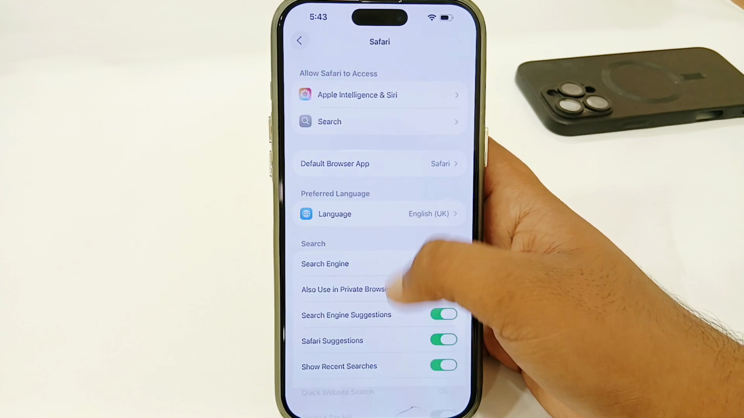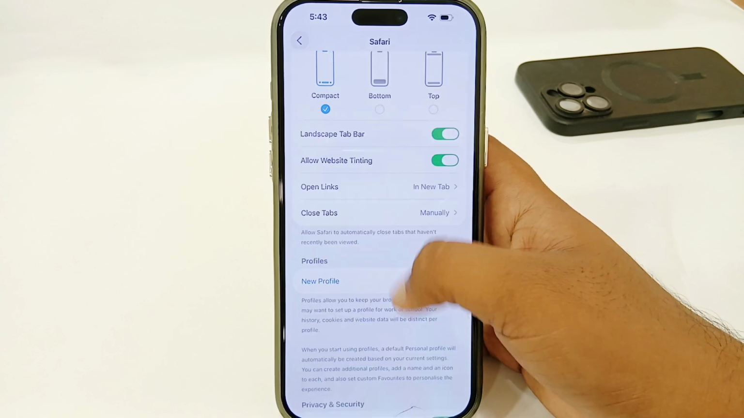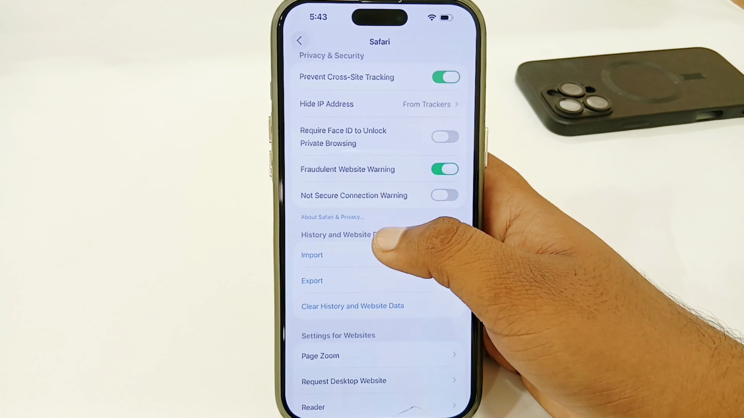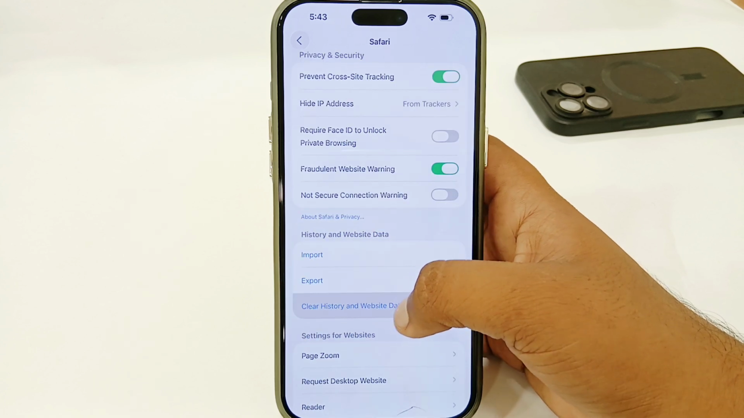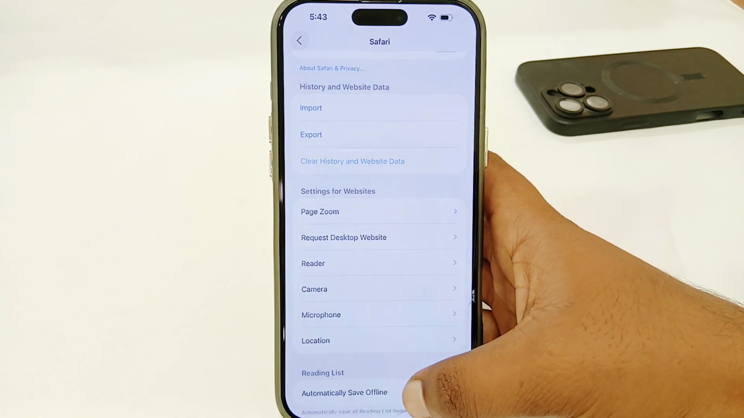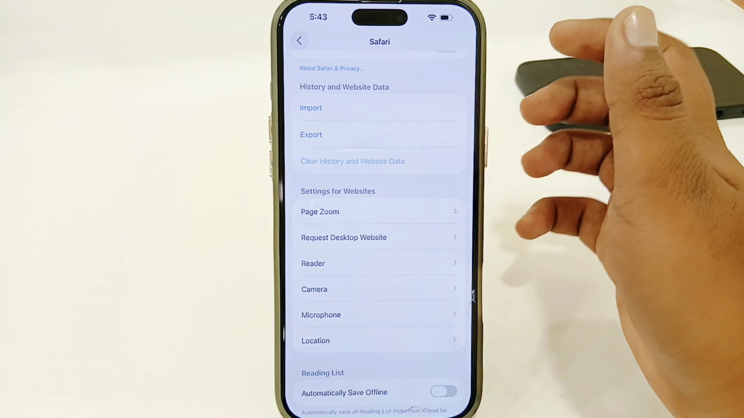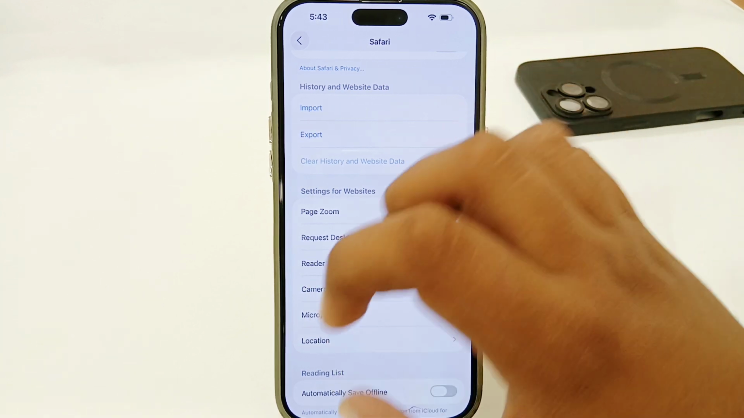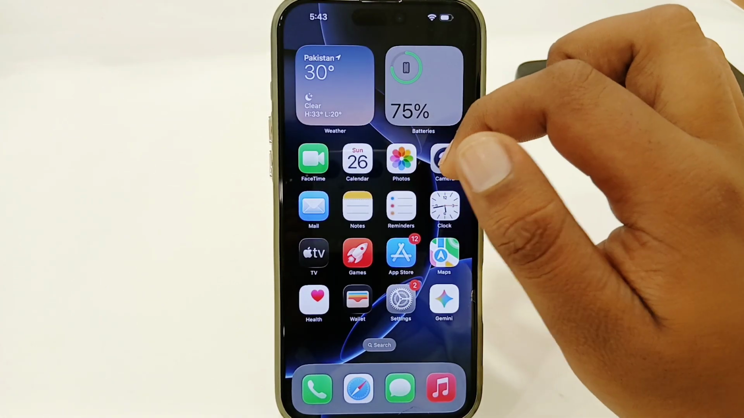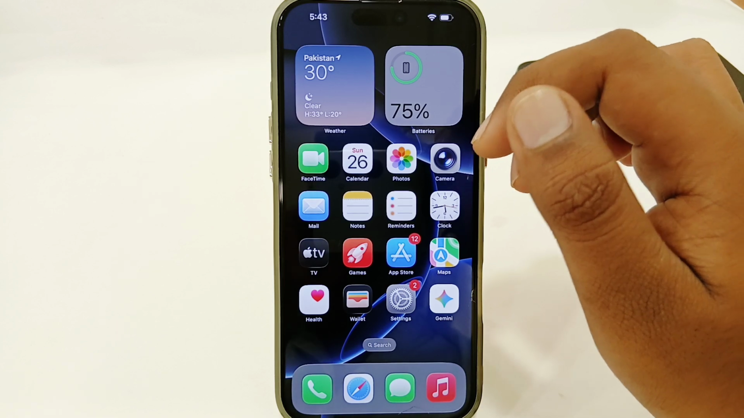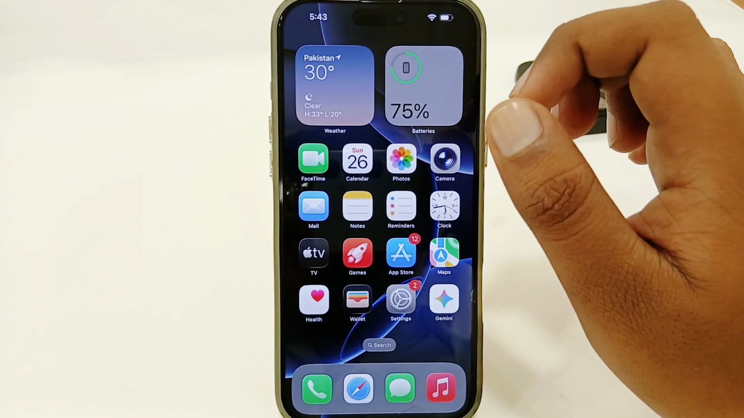Just select that, then scroll down and you will find the option of Clear History and Website Data. Select that option, then select Clear History, and after doing that, if there is any bug in your Safari browser, it will be fixed in this step and you'll be able to load your page.